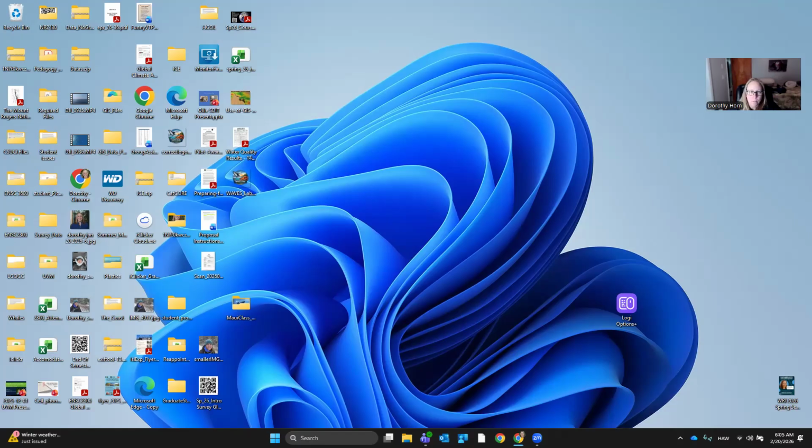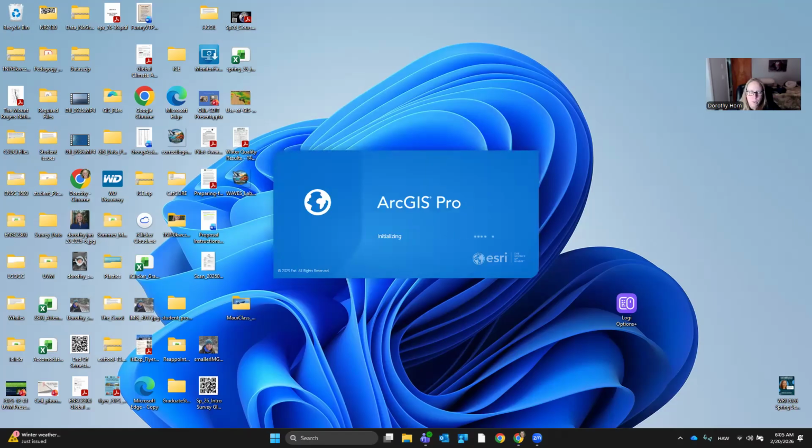Mine is directly on my computer, but you can also use VDI, or if you are using the school computer, go ahead and do your login steps. If you don't remember how to do that, always go back to the very first lab, and that's where we walk you through how to do that.